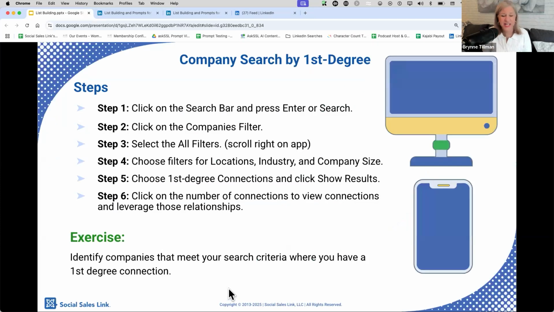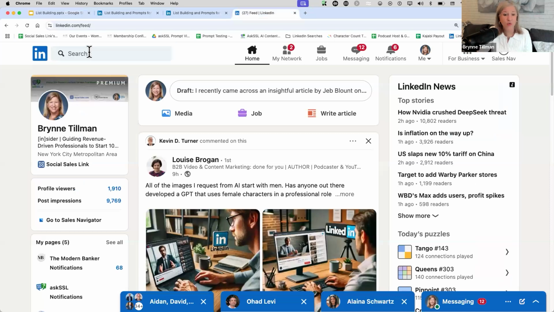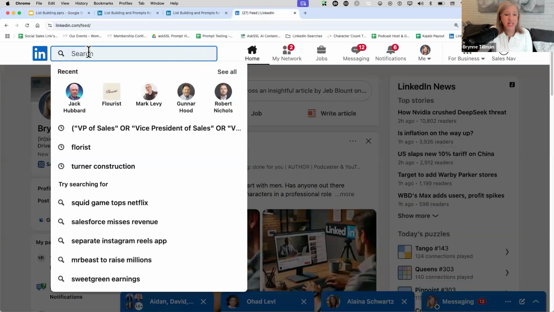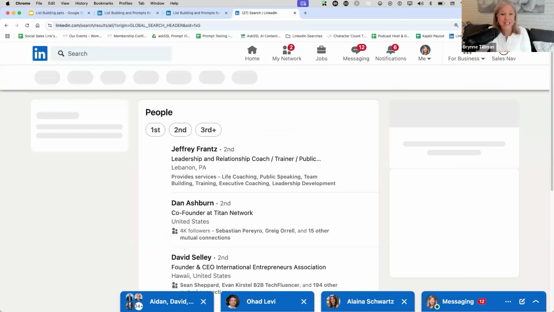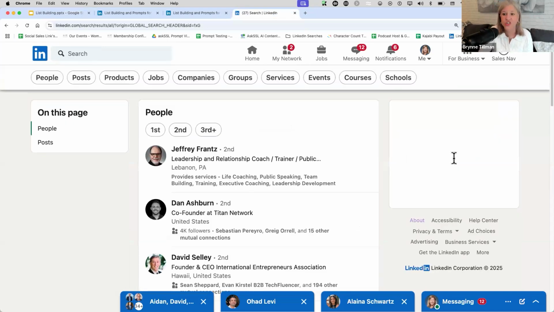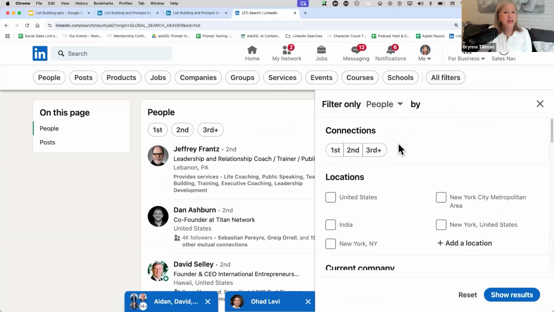So let's jump into this. We are going to go out and we are going to do a first degree company search. People don't realize that in the free LinkedIn, this is available. So if we jump into LinkedIn, and by the way, you can do this on your phone as well, and you click in the search bar and hit enter, you get into this amazing world of LinkedIn search. And we're going to click on all filters.